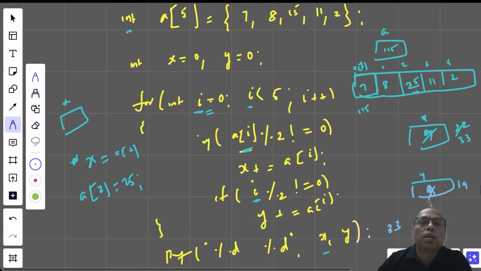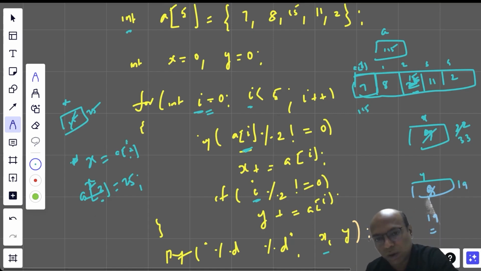I can say x is equal to A of 2, and then x equal to A of 2 means you copied the value into x, like 15 in the previous example. Now if you write x is equal to 25, the array element will never become 25. Therefore, whenever you want to change the element of an array, you must know the index of the element. Once again, whenever you want to access an element, use A of I. Whenever you want to access an index, use I. Got it?